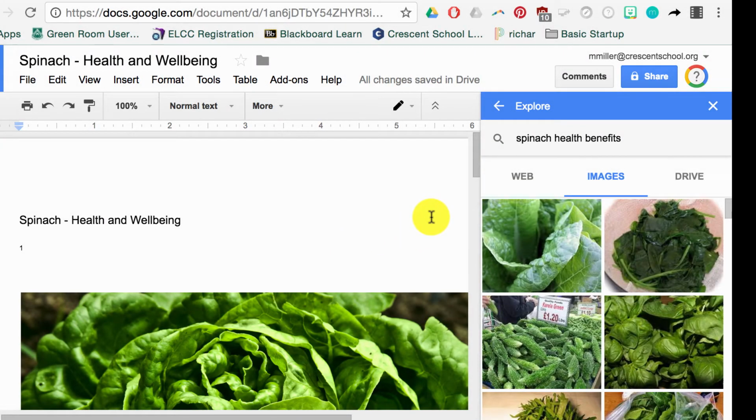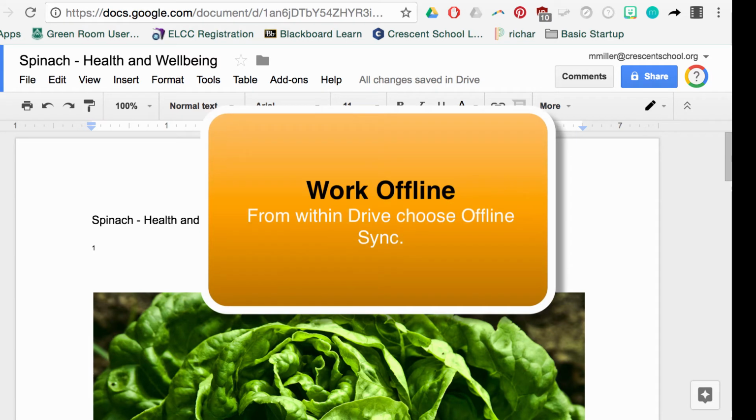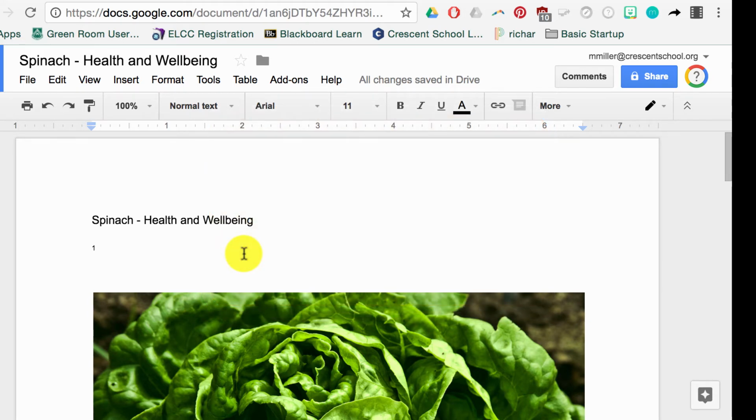Now that I've got some information in from Explore for my research, I can click the X to close it, get my regular window back. I want to be working on this document when there's a potential for me being offline, so say I'm taking public transit or I'm going to be on a plane somewhere. What I can do is choose to work offline.